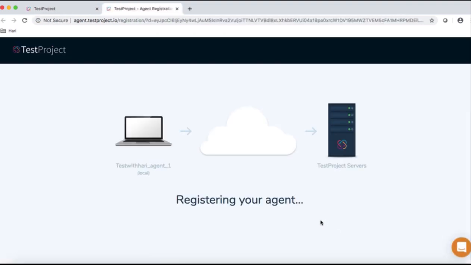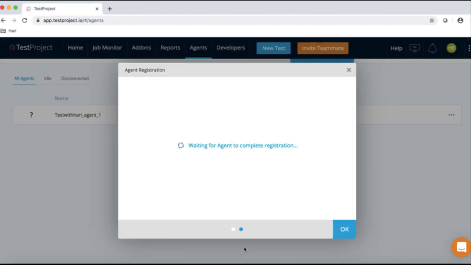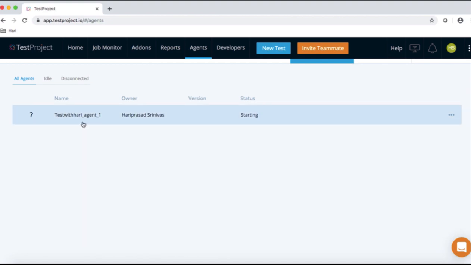So you get a window. Once agent registration is completed successfully, you can see "agent registration completed successfully." Okay, you can close this tab and click OK, and you can see that the agent name which you have given here, it is trying to start that. So once you see the status idle with the green color, that means the agent is available.